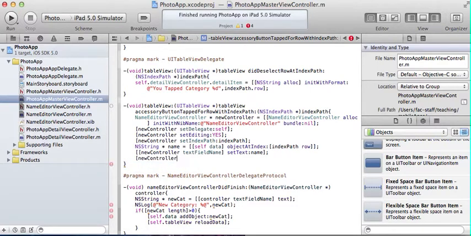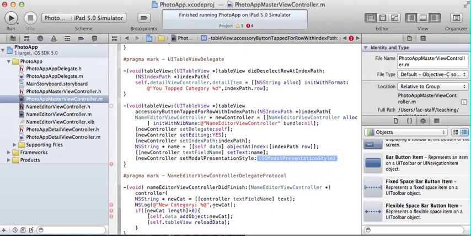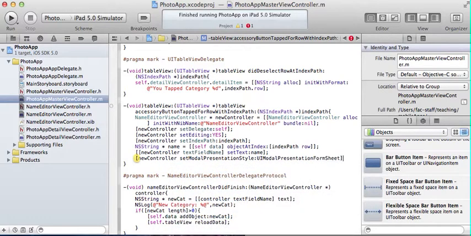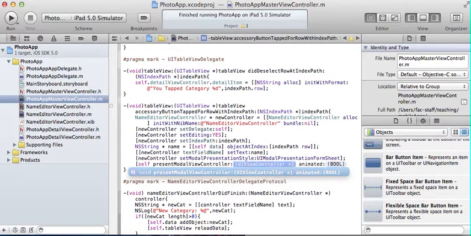Then we're going to start showing the new controller. New controller, set modal presentation style, and it's the UI modal presentation style form sheet, so it'll appear as a new window. And then we're going to actually show this guy, self present modal view controller.